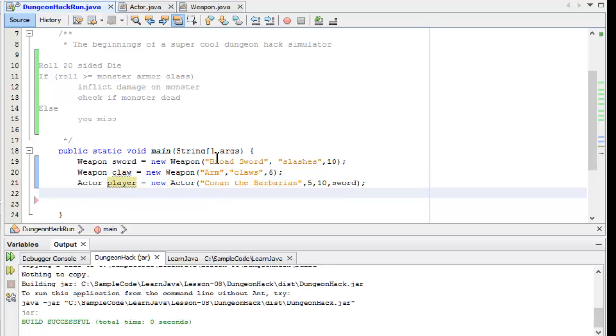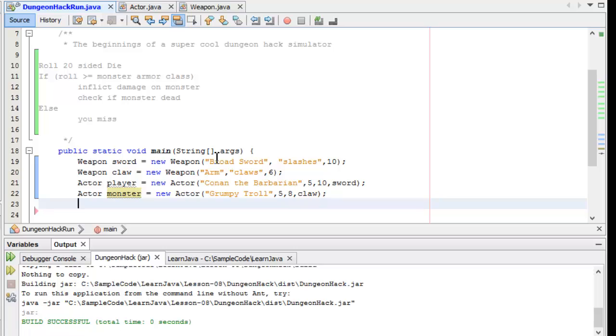Let me also make another actor called Monster. And this is going to be a new actor. This is going to be the Grumpy Troll. Let's give the Grumpy Troll an initial health of 5, an armor class of 8. And the Troll's weapon is going to be his arm, his claw. Now we need a dice roller, so let's make that. Die D20 is new die.